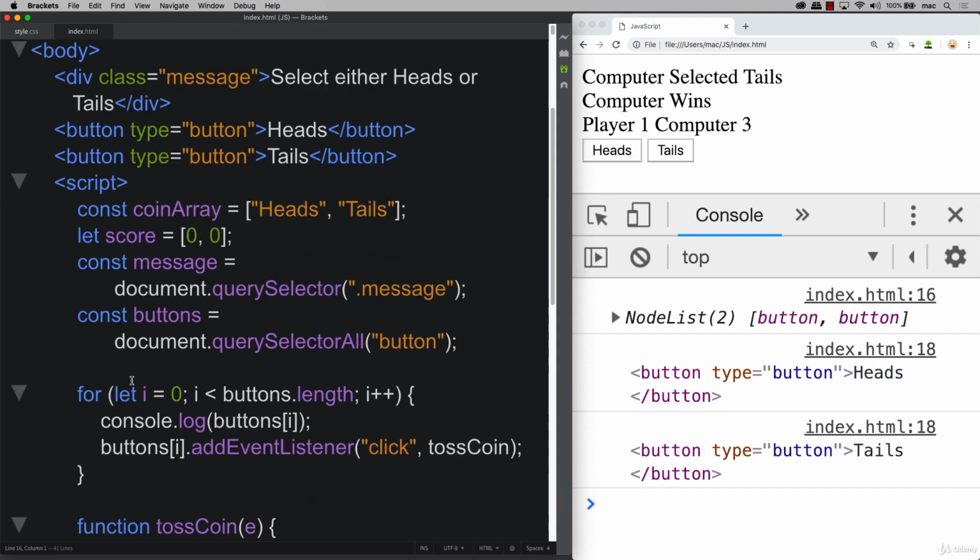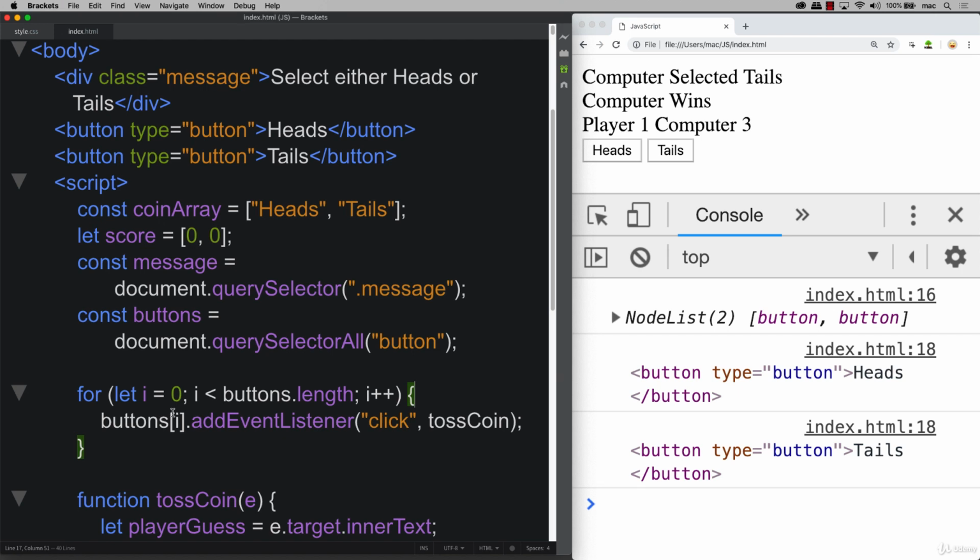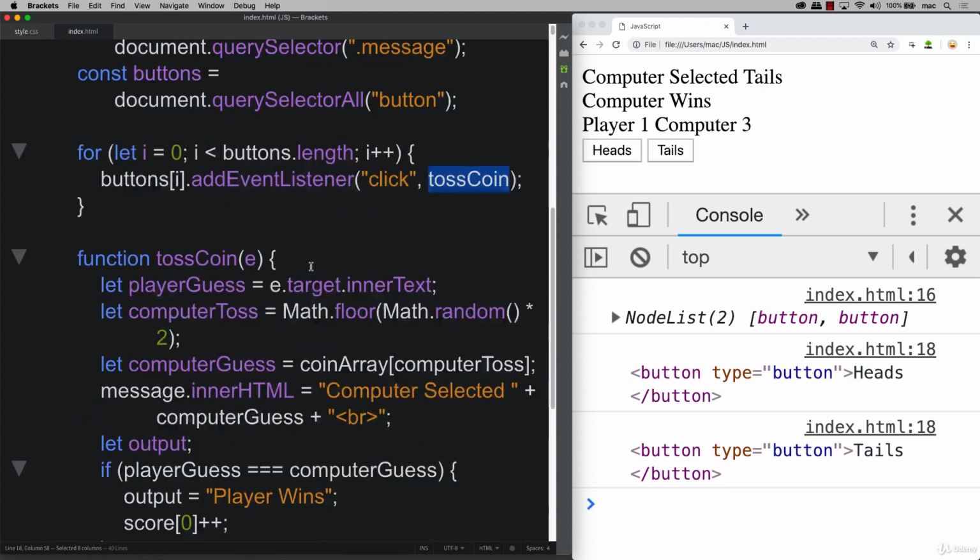We can get rid of that because we're not going to need to make use of that anymore. And also the button values, we can output those and get rid of those from the console. We looped through the node list that was available. So all of the buttons, if we had more buttons, they'd be added into this node list, and they'd automatically be added in that click event using this block of code here. And we're sending them all, so it doesn't matter what button gets clicked, the function toss coin gets invoked.